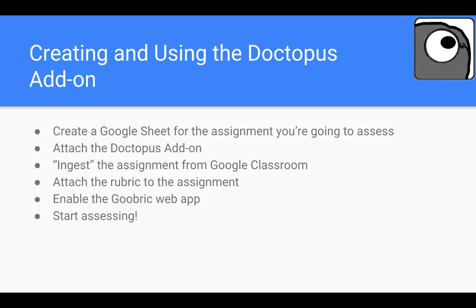So now we're going to actually create the sheet that's going to be used to pull in that assignment and add Doctopus to, and actually do kind of the brunt of the work here. So the first thing I'm going to do is create a Google Sheet for the assignment that we're going to go ahead and assess. Then I'm going to add the Doctopus add-on. We're going to bring the assignment in from Google Classroom. We're going to attach the rubric to the assignment, and then we're going to start assessing.